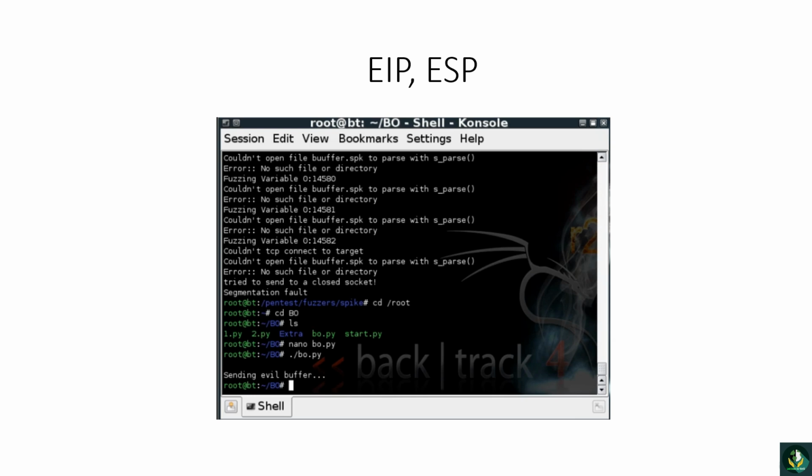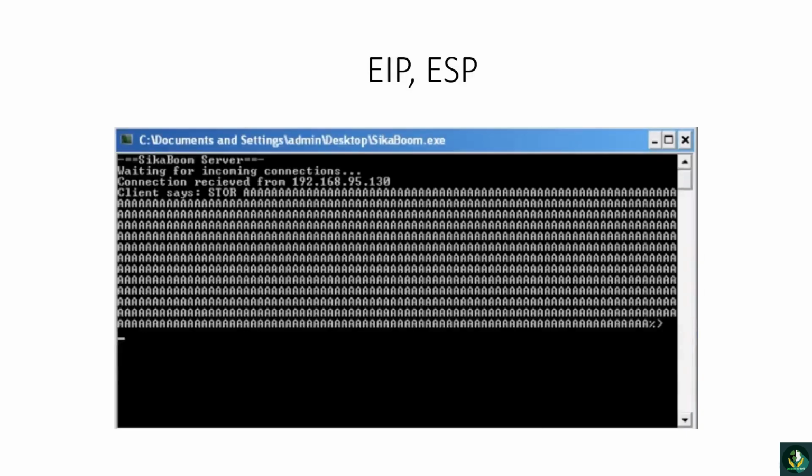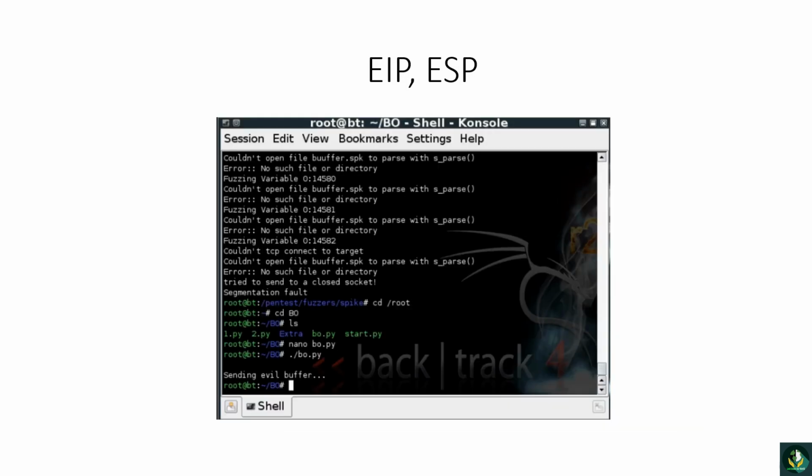So what exactly is this command doing? It is creating a variable by the name of buffer. It creates 5000 of \x41, which is the letter A in hexadecimal, so it creates the letter A 5000 times and sends it to the victim machine, and the victim will crash if it receives 5000. So this is exactly what the script is doing.